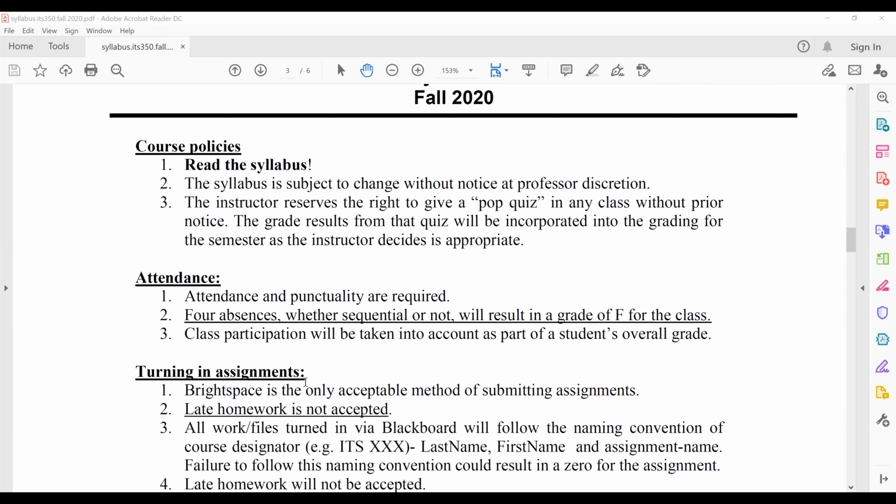Submit your homework assignments on Brightspace and submit them on time, because you will have due dates. Once the due date has passed, the Dropbox is usually closed, so you will not be able to submit the homework. So no late assignments, and submit on Brightspace. That's really the basics of that.